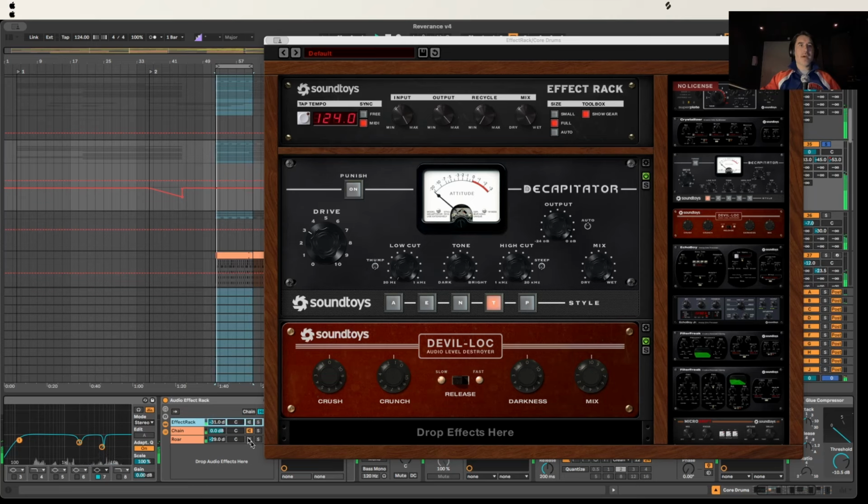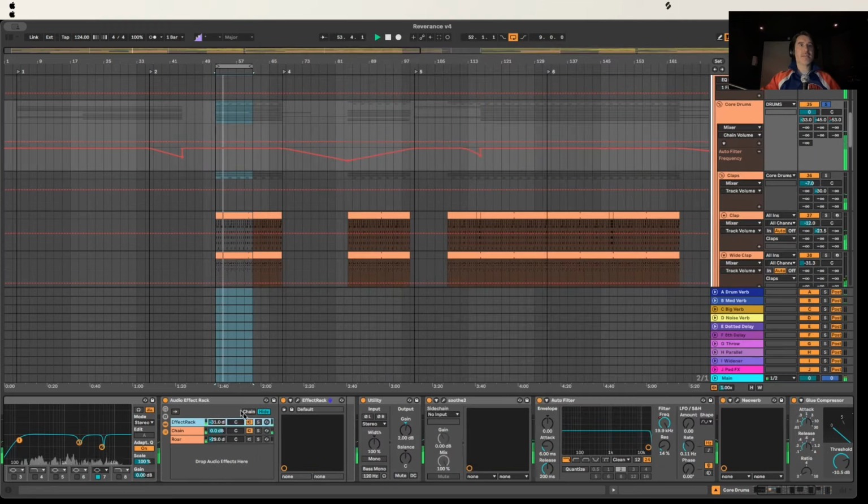So that's without any saturation. This is with the effect track, the Decapitator and Devil Lock. Just adding a little bit of brightness. You can go much more than this if you wanted to, but this has got quite a soft feel to it. I don't want too much grittiness because it's quite a soft sounding record.